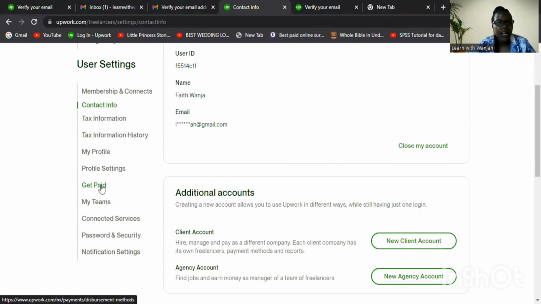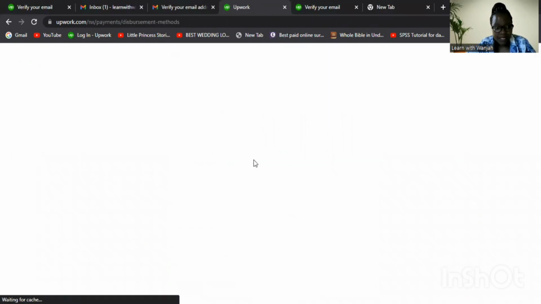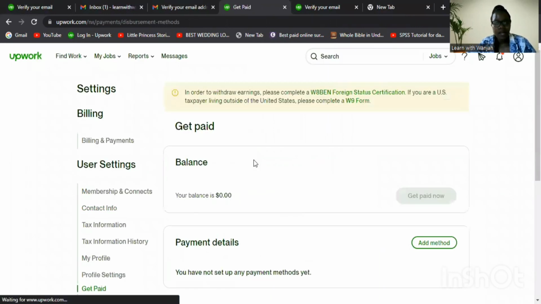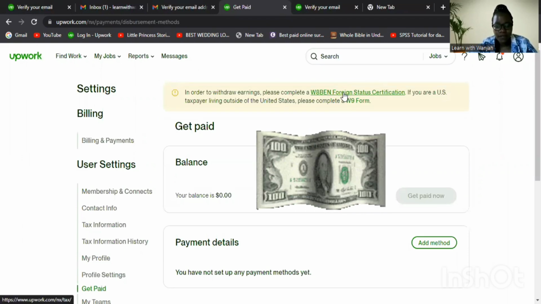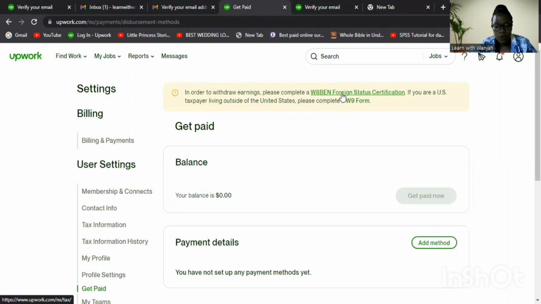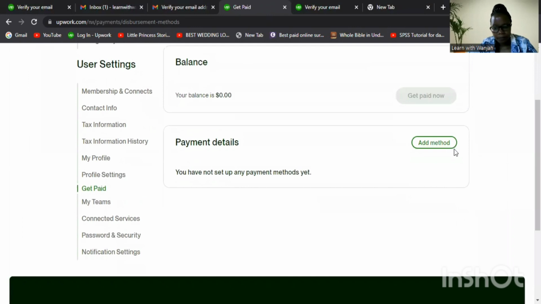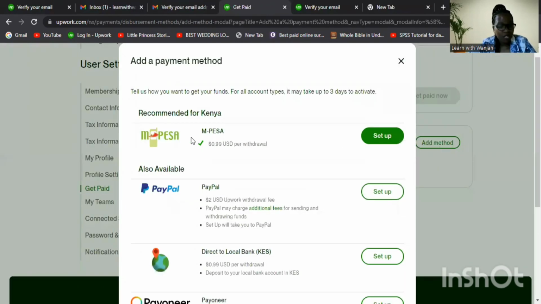This is where you customize where your money is going to go. We have this form that you must fill first. When you open it, you'll see the details. And then after that, you come to payment details and add. If you're in Kenya, you can just add M-Pesa. There's no problem. And if you're not in Kenya, you can use PayPal. You can just set it up.